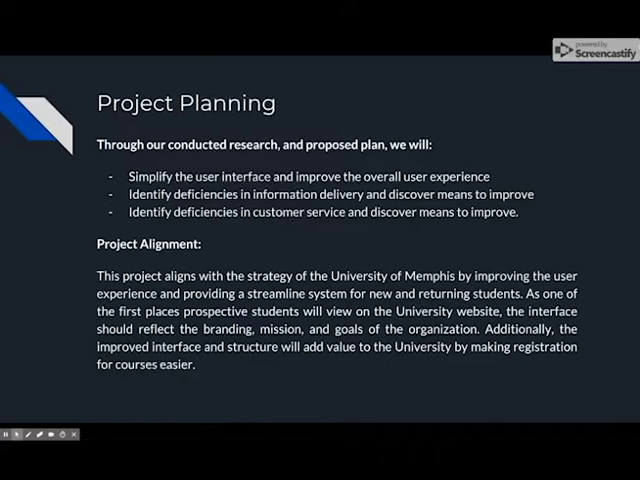So through our conducted research and our proposed plan, we will simplify the user interface and improve the overall user experience, identify deficiencies in information delivery and discover a means to improve, and identify deficiencies in customer service and discover a means to improve. So our project aligns with the strategy of the University of Memphis by improving the overall user experience and just streamlining the system for both new and returning students.